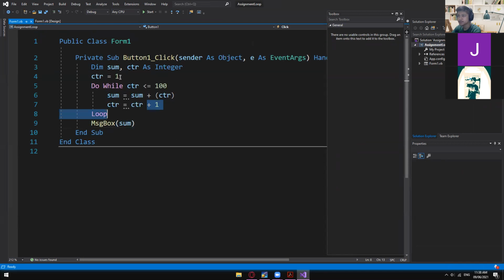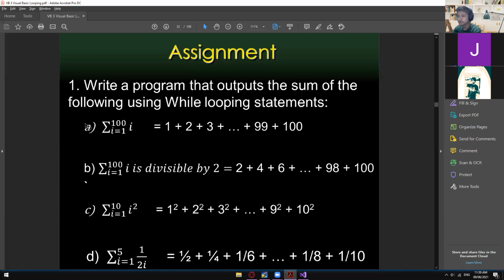So the summation from 1 to 100. All we need is to keep on counting and keep on adding that one to our variable sum. So parang nai-stack lang dito yung mga numbers na nabibilang natin. Alright, so that's it for the letter A. So the answer for this one is 5,050.